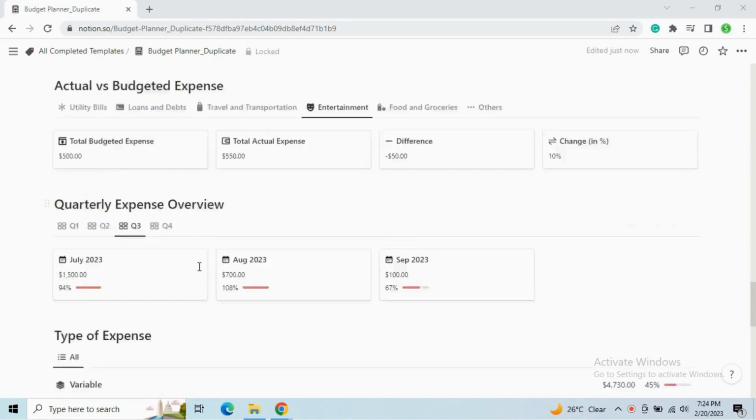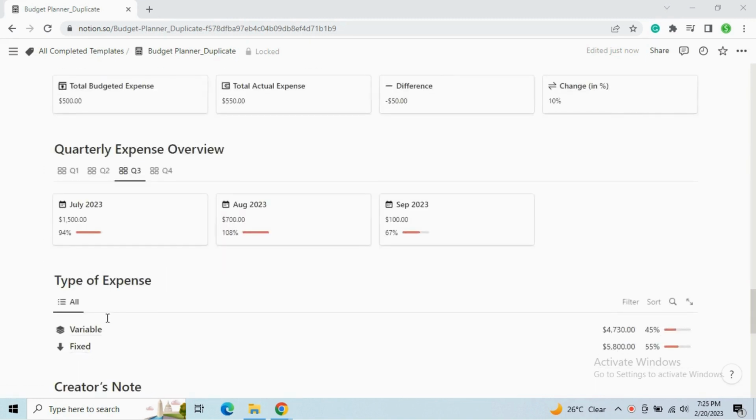Similarly, for the type of expense, we have segregated the expenses as variable expenses and fixed expenses, which shows the total actual expenses for each type and the proportion of each expense to the total expense. Let's see how we can build this entire database and proceed further.